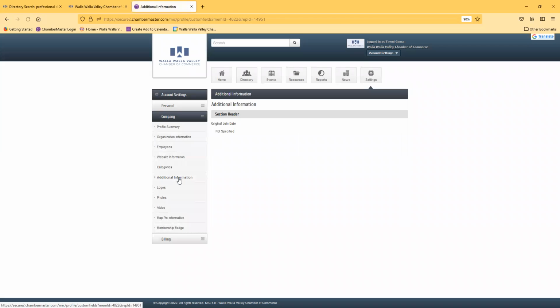Next, our additional information. This is a section that's not really utilized. If your original join date is entered on our end, that may appear here.